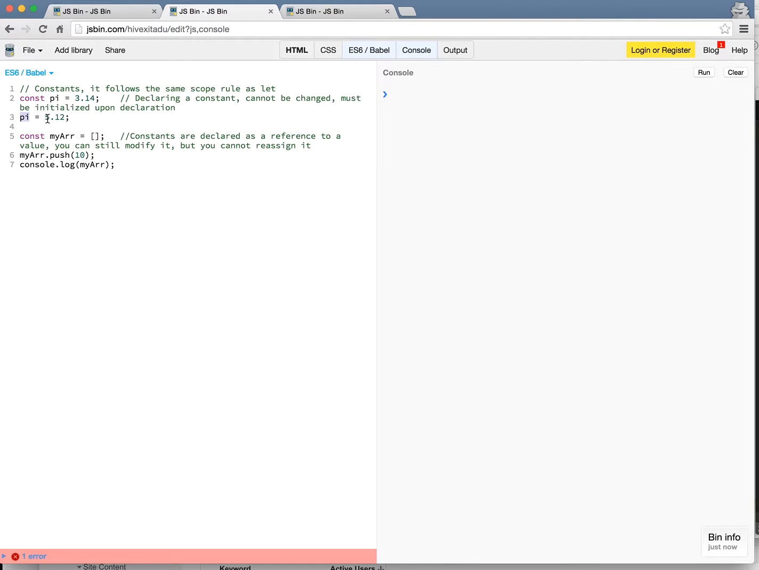But you have to be really careful with constants, because sometimes the word constant actually means it's declared as a reference to a value. You can still modify the value, but you cannot reassign it. What I mean by that is, let's say I have a const called myArray and it's an empty array. I can still push to this array. Let me comment this out, and then if I run this, you see it actually modifies it, even though this is set as const. So you can still push things to it. This is just one of the caveats.